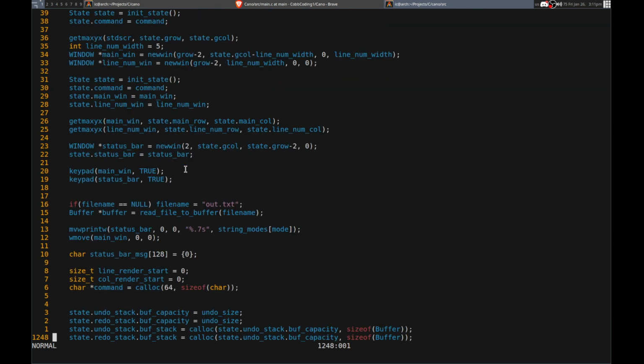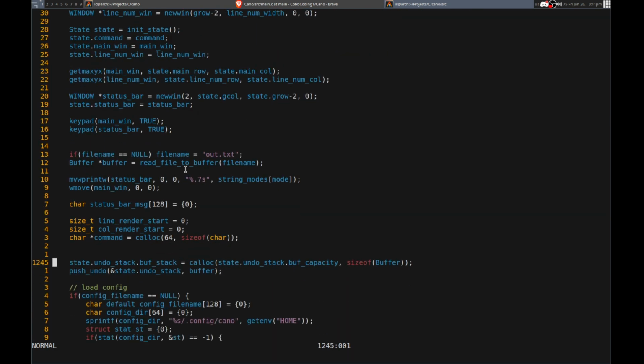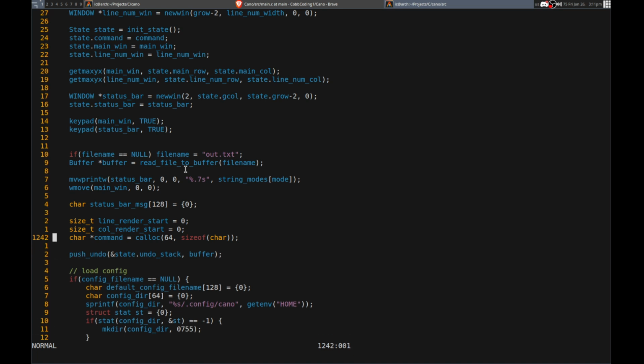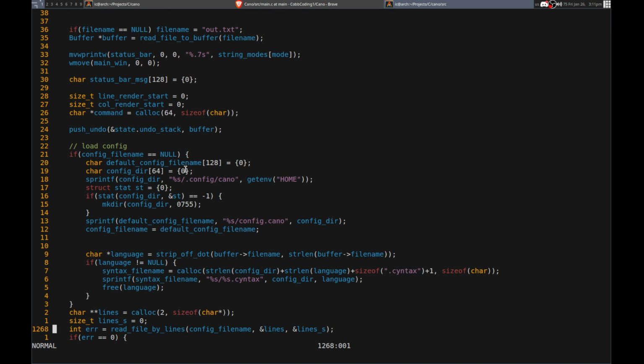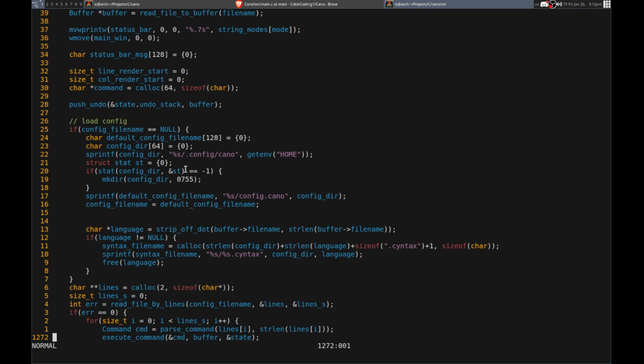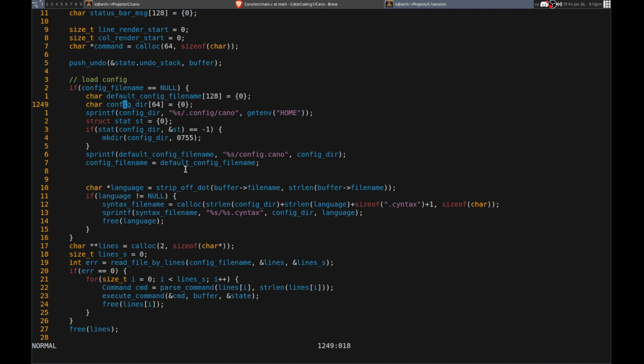Okay, so that's all that we need to do there. So now I can get rid of some of this. We'll still push the undo though. That is after we initialize it, so we'll leave that there. Okay. Alright. So I'll probably make a function as well for loading the config, right? Load config from file. And yeah, I think that makes sense. And we have two here, right? Yeah, because we have the syntax config and the regular config.